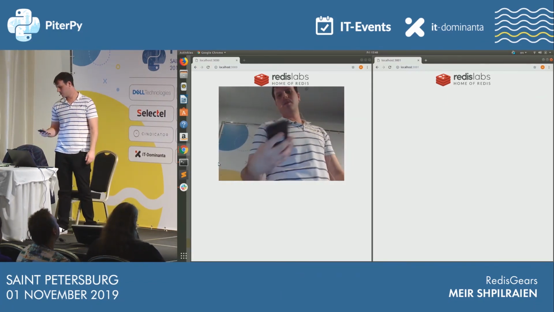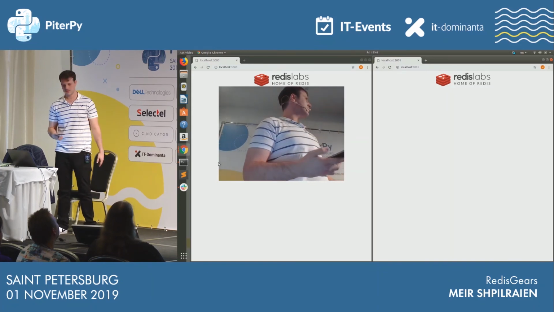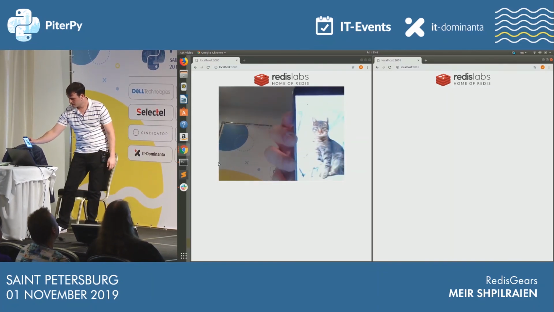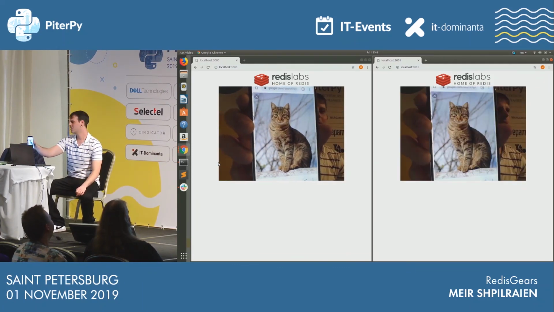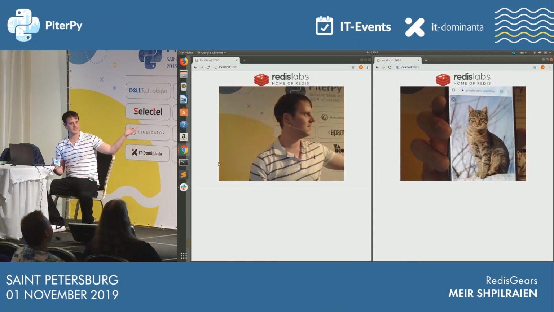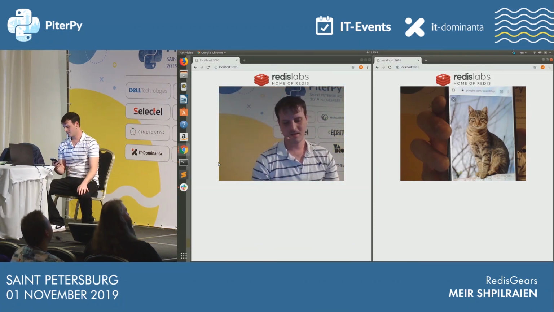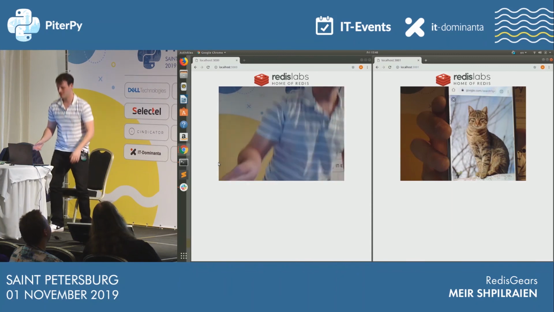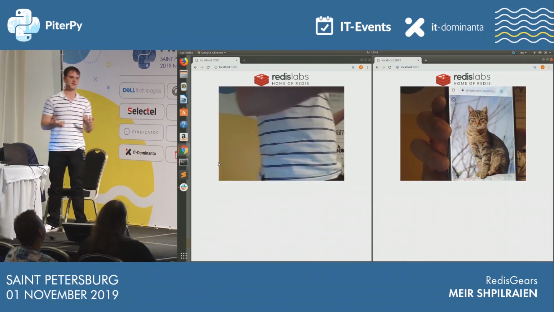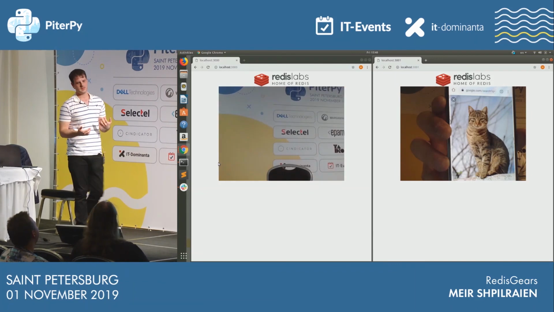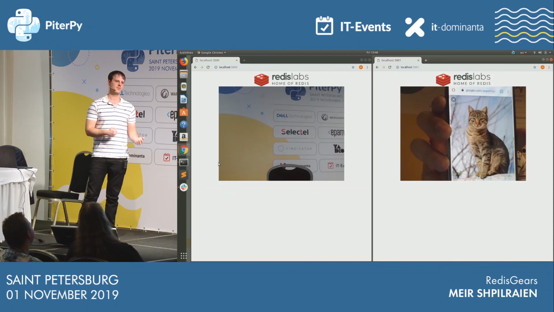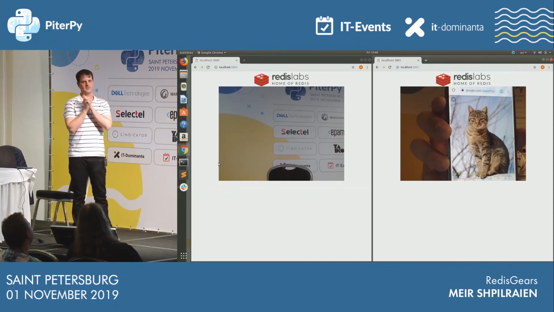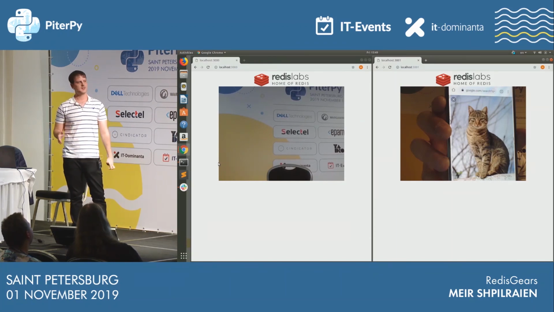So now there is no cat in the images, but if I show it a cat, you can see it on the right side. And this example shows the capabilities that you can gain by combining different modules together and achieving much more than you can do with a single vanilla Redis. I know that it was a little short. I will be glad to talk to all of you if you have questions.